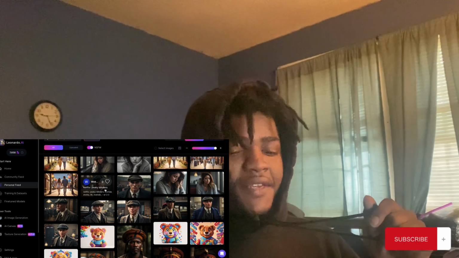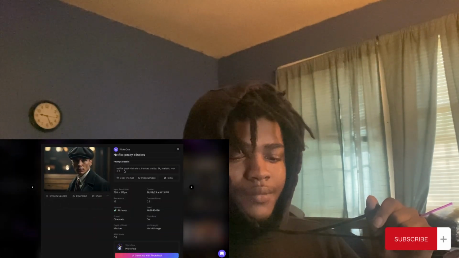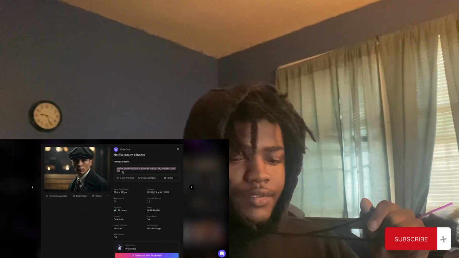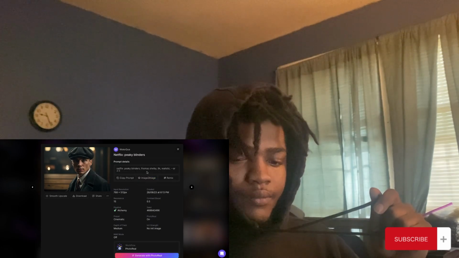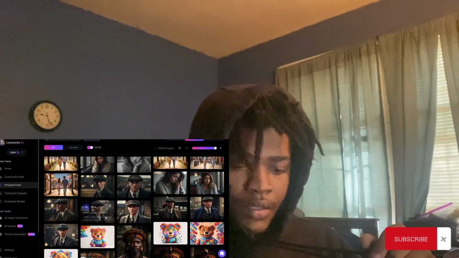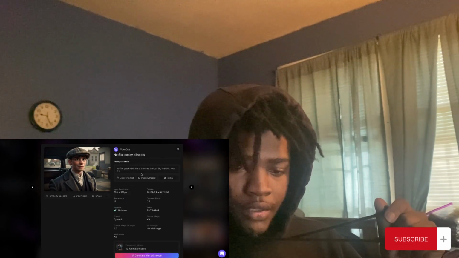But you gotta put the prompt details in, right? See, this is that, but not really too detailed. I probably could put Cillian Murphy right there, made it a little bit more realistic. But here's the cartoon version of it right here.